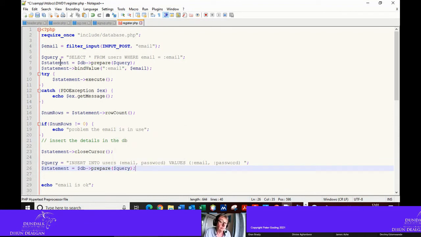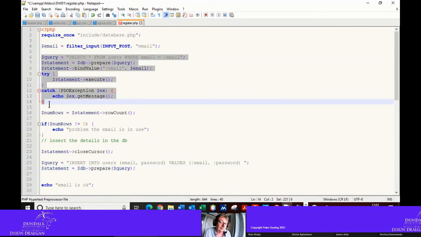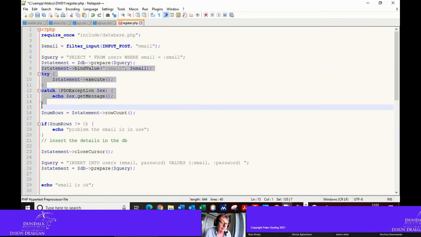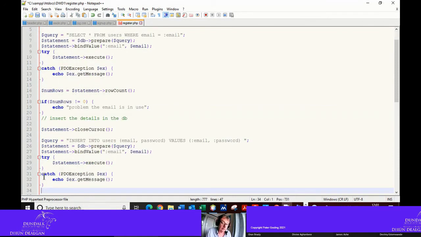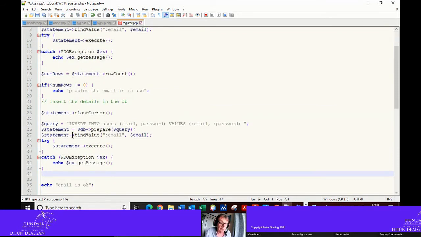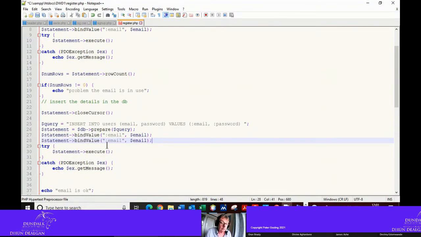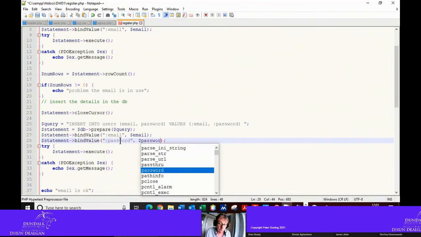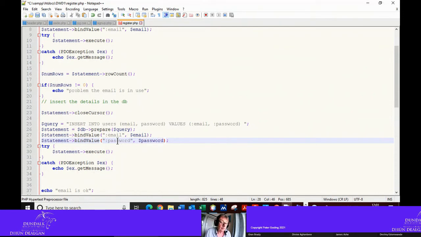Normally what I would do is I'd just copy and paste all of this, because the nice thing is, if you keep your variable names all the same, you could do this kind of thing. So the bind value is going to be that one. I have another bind value I have to do, so I'll just copy that. It's going to be password. Okay, and then I can execute it, and that will insert it in.